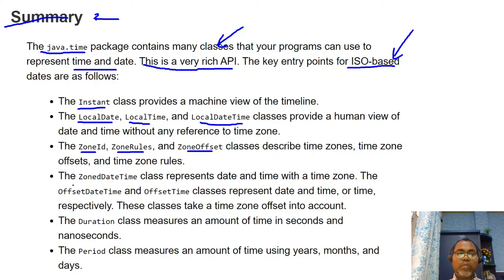Okay, and similarly from these helper classes you can build the ZonedDateTime class. This class contains your date, time and zone, everything. And there are helper classes OffsetDateTime and OffsetTime as well, for a specific offset. And then we have the Duration class, if I want to add 2 months, 3 months, 4 months, those durations you can pass using minutes, even nanoseconds.